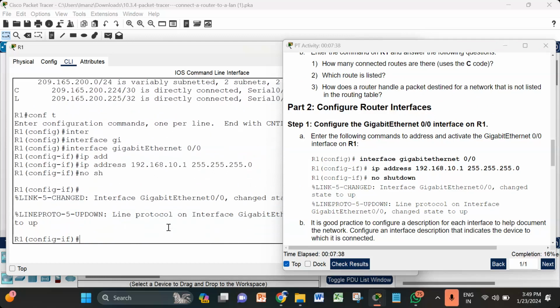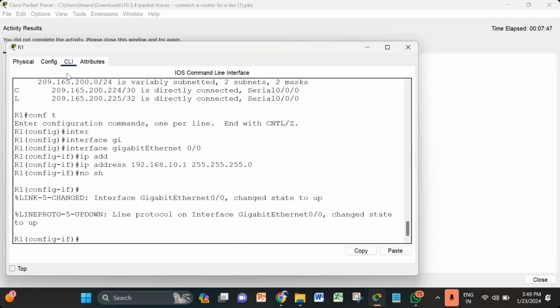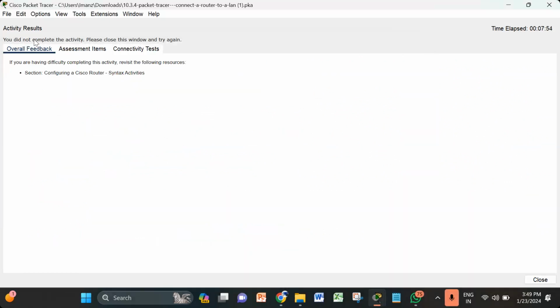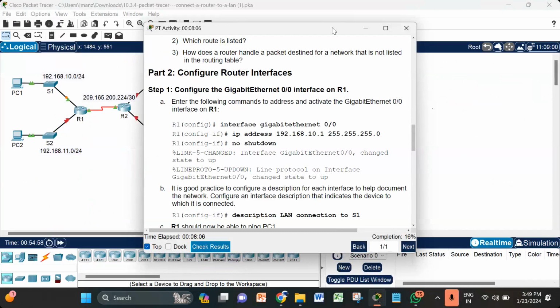Okay, now you can check the result. See, we have done something. Of course, there are a few more to do. At present, we are here. You can check the result whether something is done. You did not complete this activity. Okay, assessment items. Yes, we have given the IP address correct, host status correct, subnet mask correct, but we have a long way to go. No problem. We'll close this. We'll just follow what instruction is given to us.